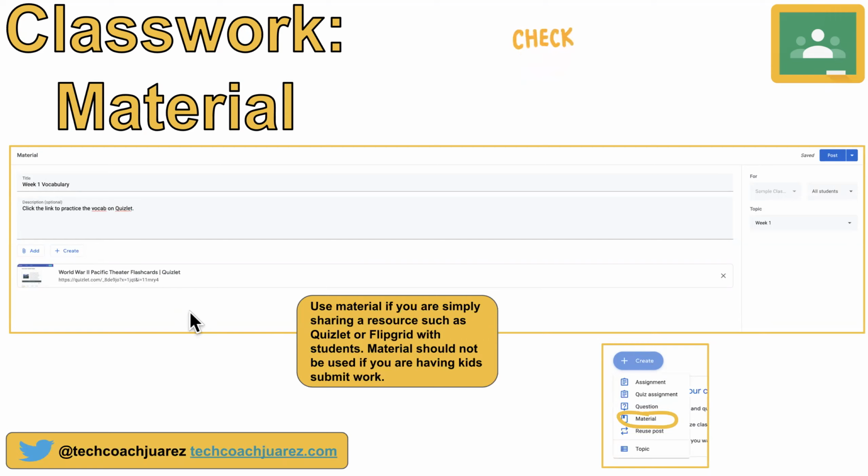They're not turning in any work. You're not collecting work or material, but you're sharing with them. And instead of putting it in the stream, where it eventually gets pushed down to the bottom as you post more and more things, you can keep it in Classwork where it's organized with other assignments that are part of the same topic or unit or whatever you want to call it. So if you notice here, you don't have as many options. You can set it for multiple classes, certain students, and then you can set the topic, but there's no grades or due dates on a material.